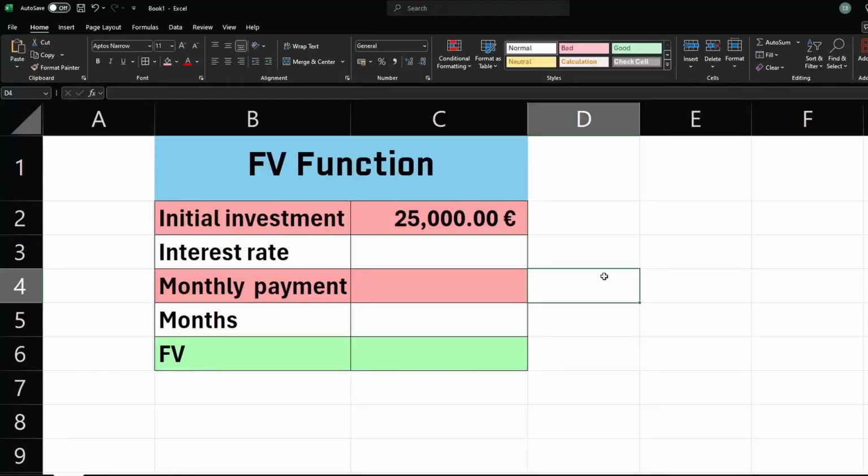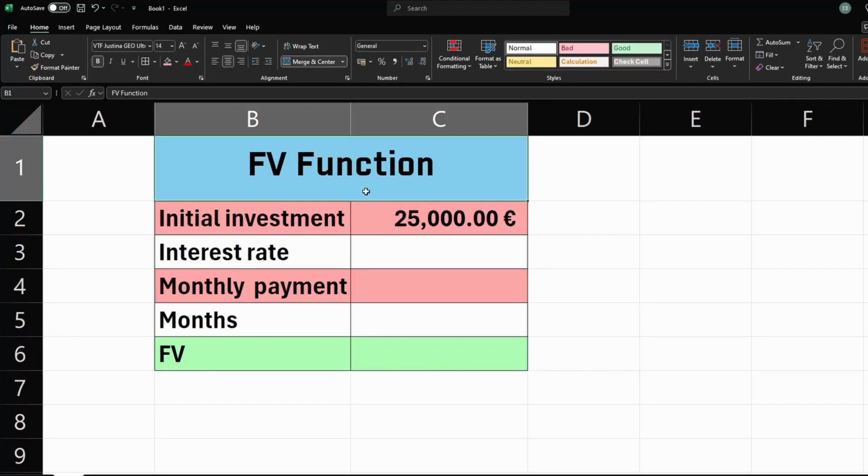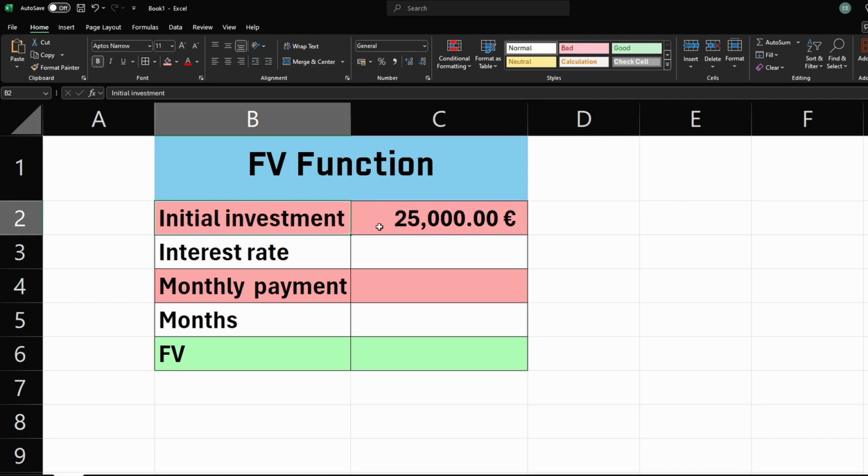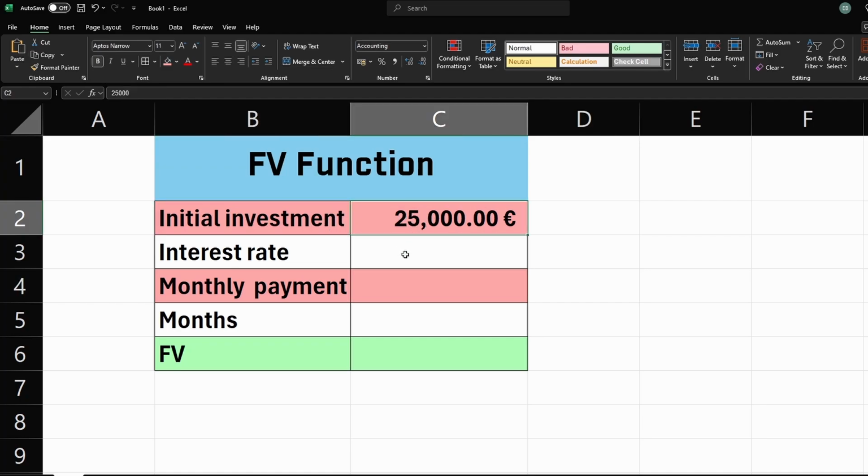In today's video, I'm going to show you how to use the FV function in Excel to calculate the future value of your investments. Initial investment. This is the starting amount you invest. Interest rate 6% annually.